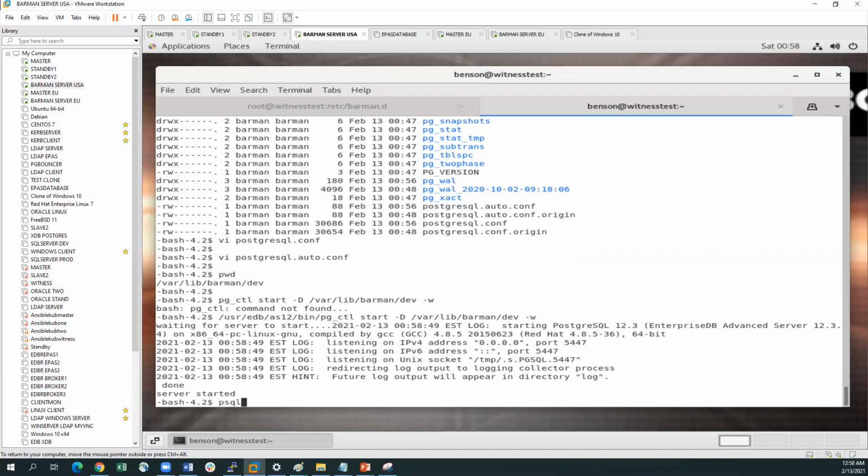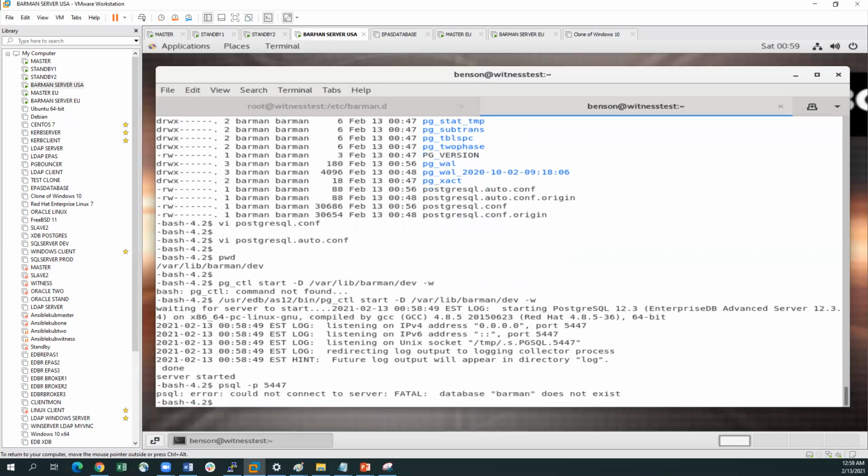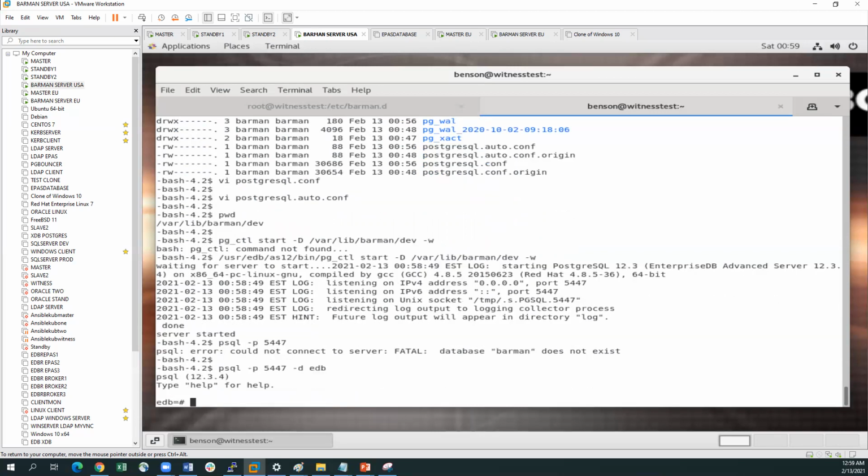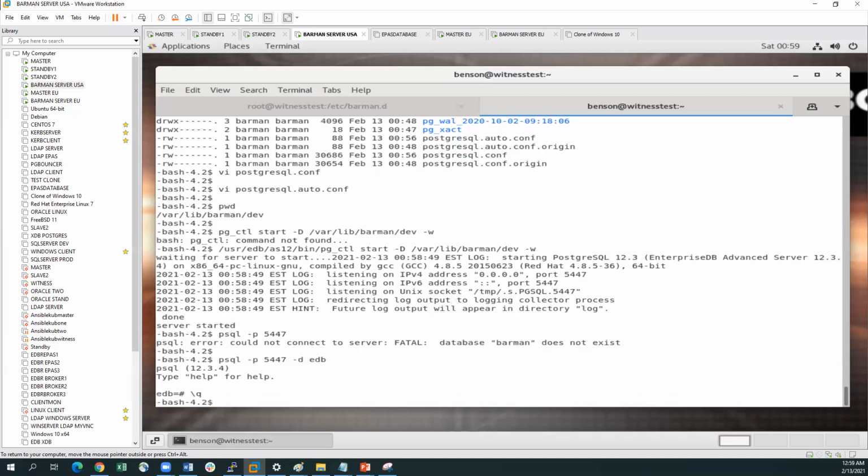Let me see if I can connect to my server. psql -p 5447. It says database barman does not exist. Okay, let me connect to another database, edb. So you see here, I was able to recover, but this was local recovery. I'm able to connect to my database and it's working just fine.